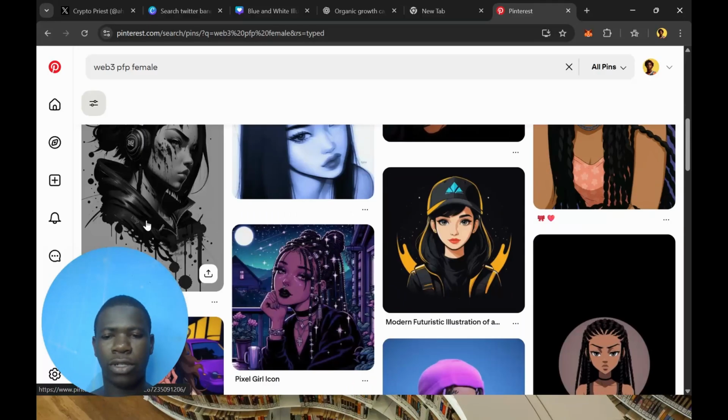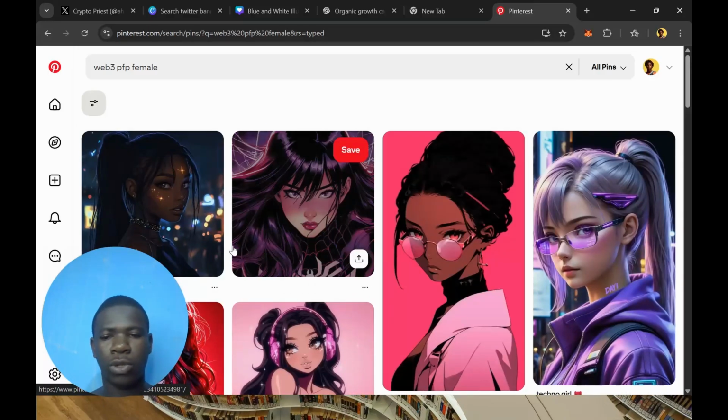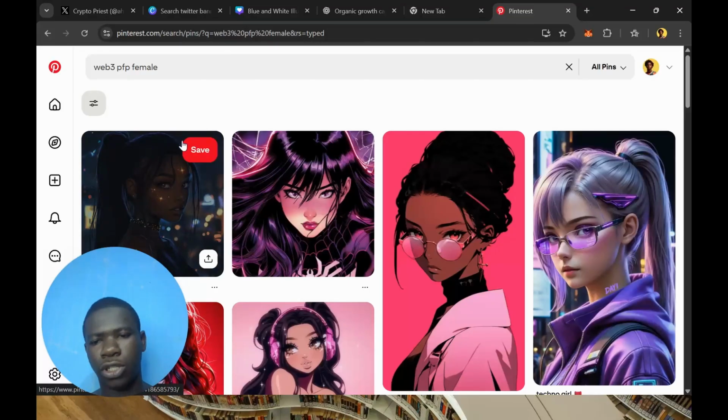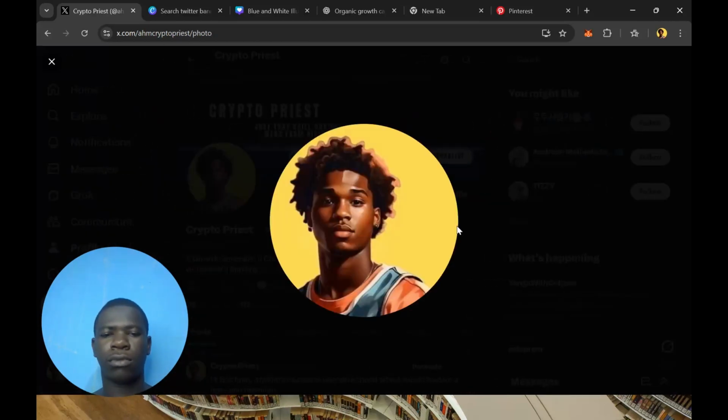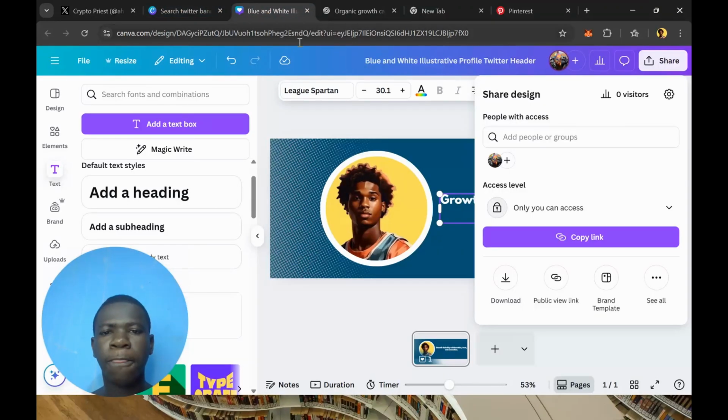Just check on this, the one you love, choose it. You can then customize it to make it unique. Maybe change the background here, like mine. This yellow here was not the color there. I removed it. I used the background remover too. Let me show you what I actually did.